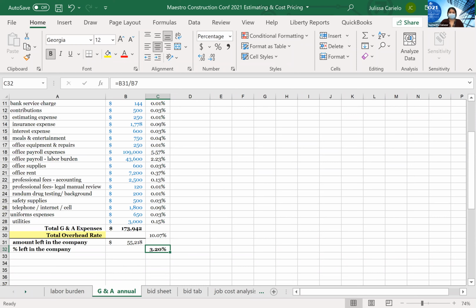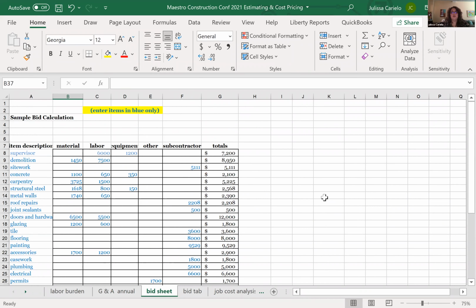Okay, good. All right, so now the most important, we're going to the bid sheet, right? This is where I'm not going to tell you how to price your item. What I'm going to basically show you is how to incorporate those percentages in the bid. So here's a sample bid. I'm including a supervisor, I'm including demolition costs, and I'm doing your typical materials, labor, equipment. This is if you rented.